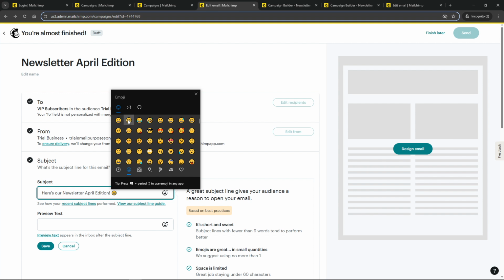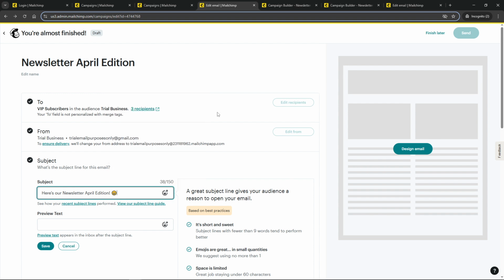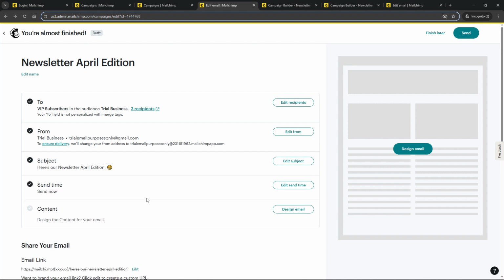Now it's time to have a bit of fun. Scroll through the emoji options and choose the one that best reflects the tone and content of your email. This little image can do wonders in drawing the reader's eye and adding a little extra flair to your message. Once you've got your subject line emoji sorted, it's time to move on to the body of your email.